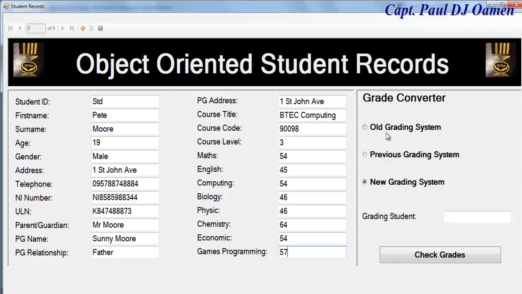Now let's check out the old grade pattern. There we go. That's a D. And let's check out the previous grading system. That's an ordinary pass. And in here, the new grading system, that's a 4. Okay, so supposing this goes up a little bit, still a 4, that's still a pass. And this, let's see what's gonna happen here. That's a C, not too bad. Merit.